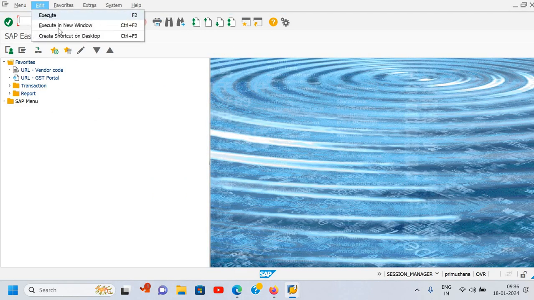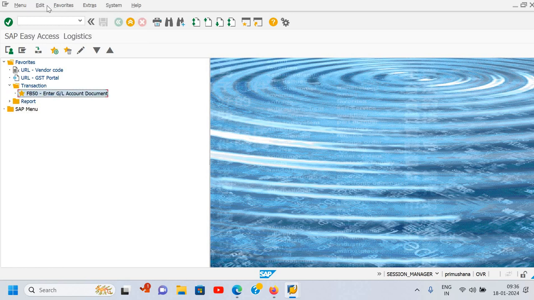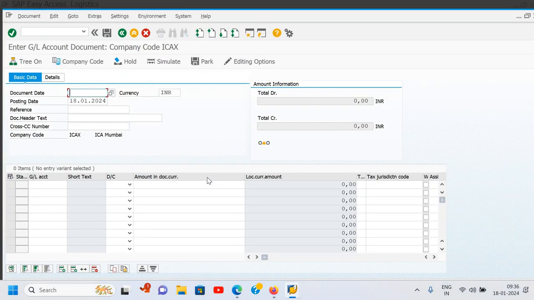Edit menu, execute, suppose execute in a new window. If I use it, what will happen? My T code will open in a new session. Just like I'm selecting this one and going into Edit and Execute in a new window. So the new session will open with the transaction code. Are you getting my point?